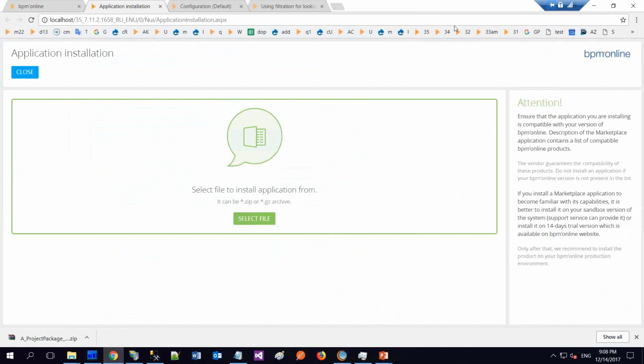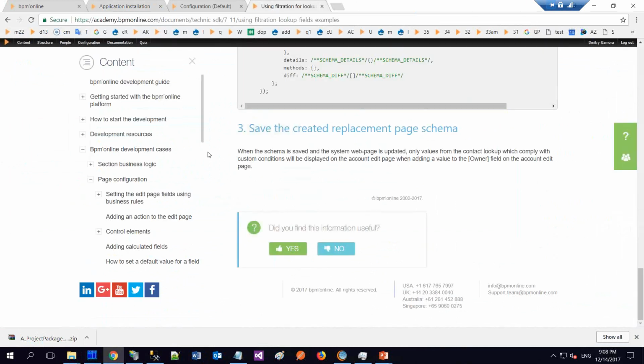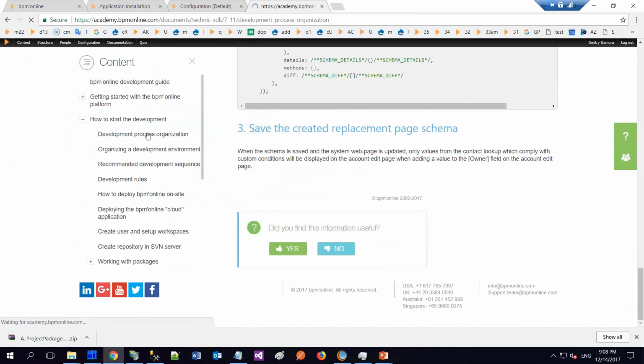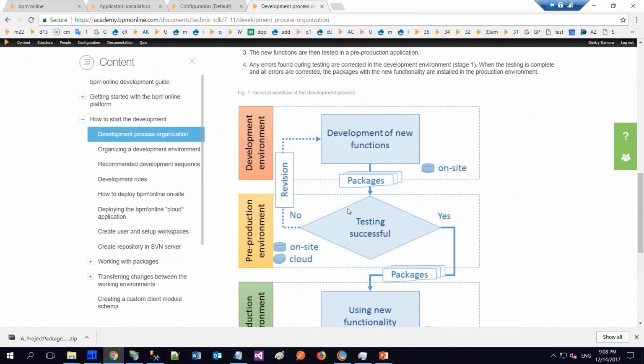Only changed items will be loaded, so usually we load it several times on test environment, fix all the items, then save again from developer, load it on test again, checking that everything is okay, and only after it's recommended to load it on production. This procedure is explained in development process organization.